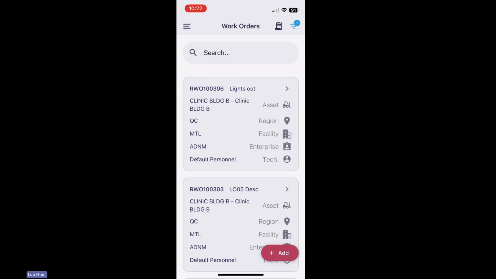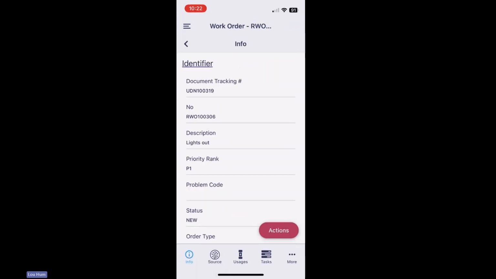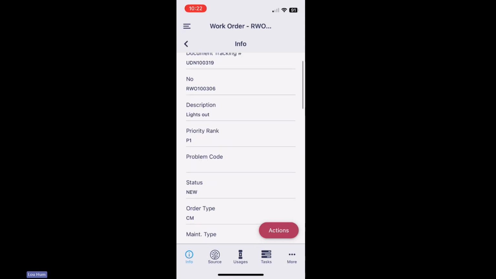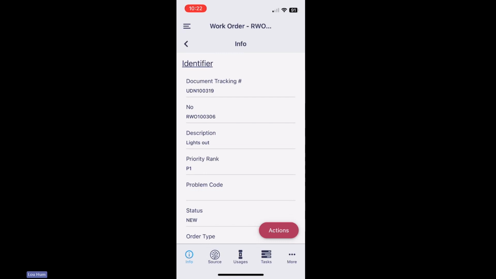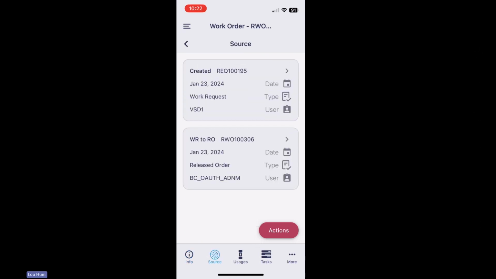So that's my work order list. I went back to my first technician, but now I'm on my second technician. And again, we can clock in here as well, or we can log time. So at this time, I'm just going to log time after the fact, but I can go ahead and clock in through here as well if I wanted to. But now that I'm looking at the work order, I want to be able to see information about this work order. In the bottom here, I'm on the info tab, but now I'm going to go to the source tab. It tells me that I came from a request onto a work order.